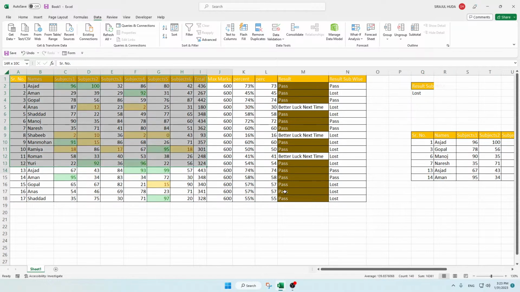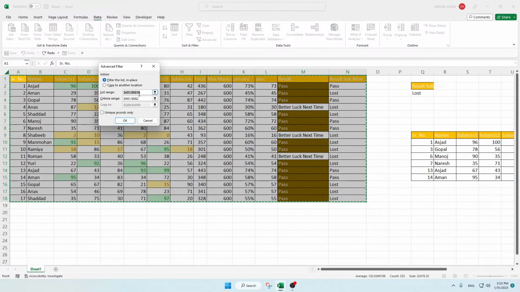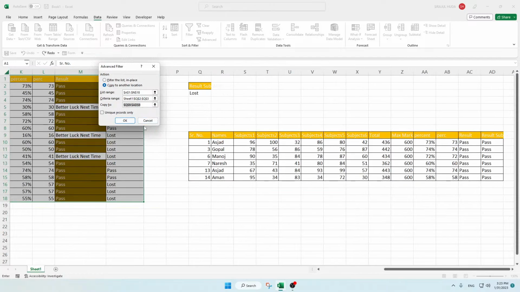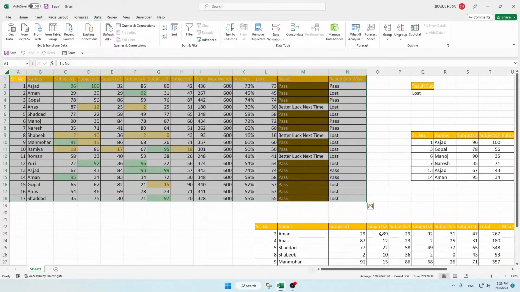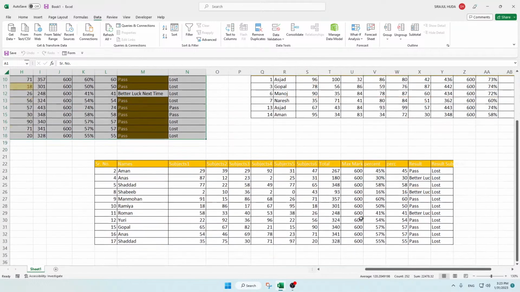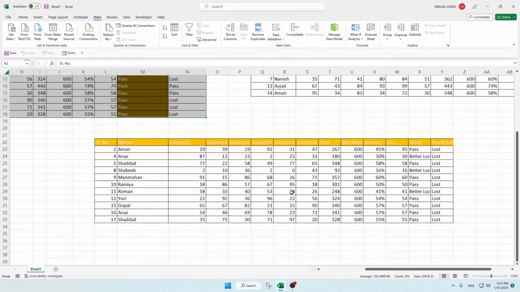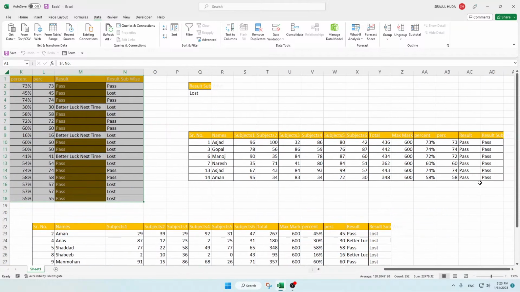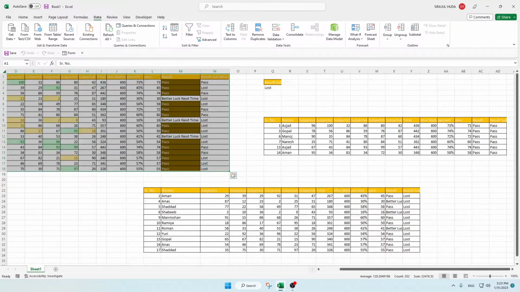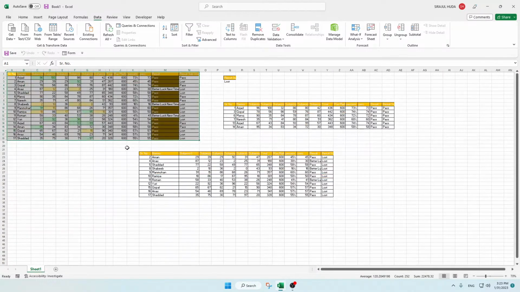This time I am making the selections again, then advanced. So the list range will be the same, copy to, and this time delete the criteria range and select these two, and here change it. I want it from here, then hit OK. Now see, here we have all lost students data, and in this one we have all pass students data. Okay, I hope this video was clear.